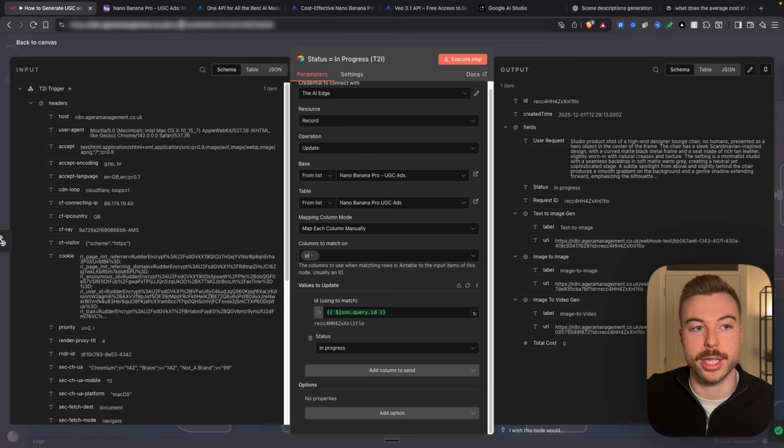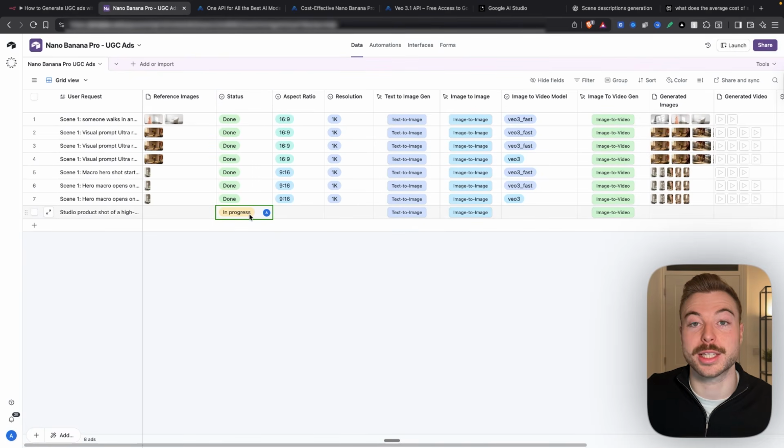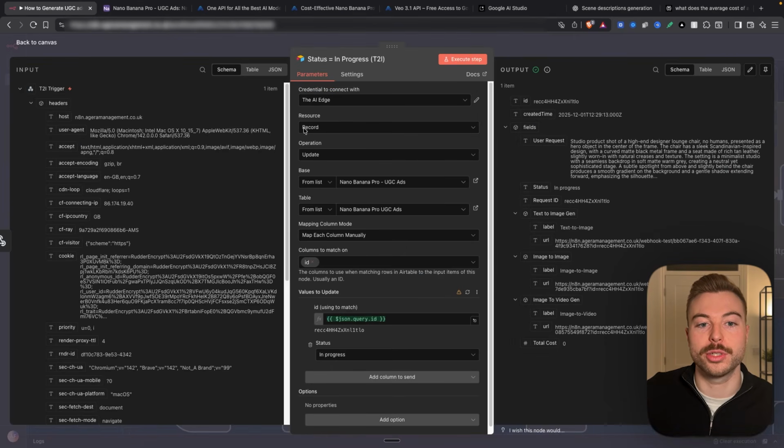So we'll execute that step. Now, as we can see here, it's captured it and saying we're in progress for this request. We're using a simple update a record instruction in here.